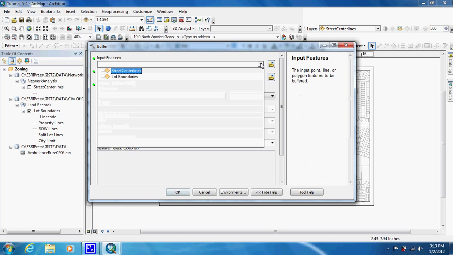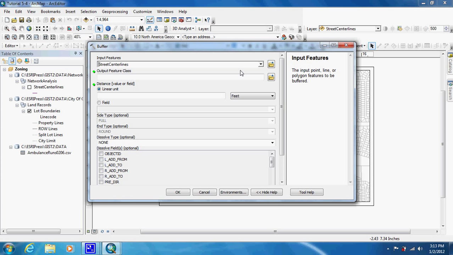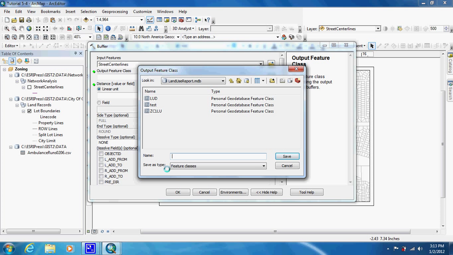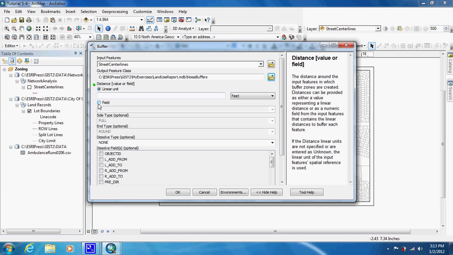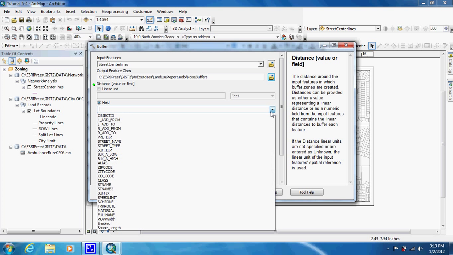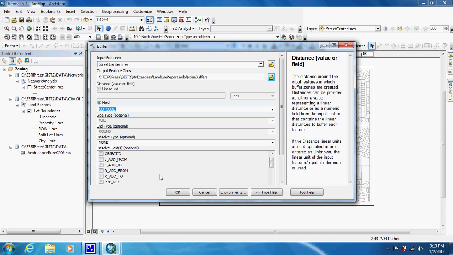We're going to have street center lines be our input feature, and our output feature is going to be called noise buffers. And here is where we normally would put like 200 feet, a mile or whatever, but we're going to use a field. And the field that has the data that we want is called the CO code. And this has been collected and determined by other people to be the noise decibel level of that road.